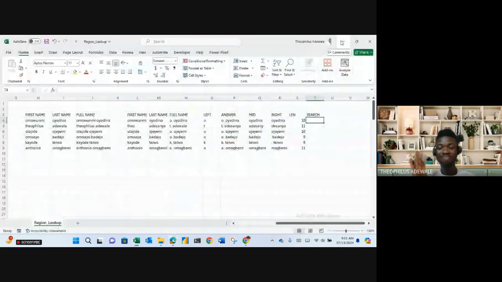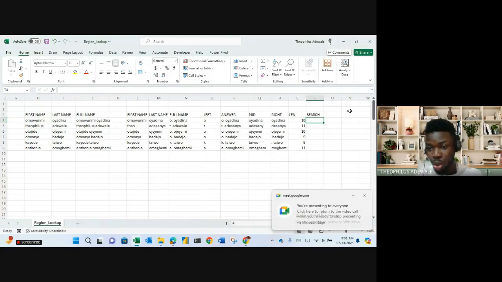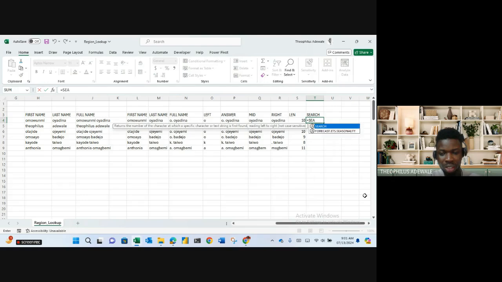All right, let's move on. Now, search. I want to search. So search is used to search for the position of the first occurrence of a particular text within a text. Look at search.